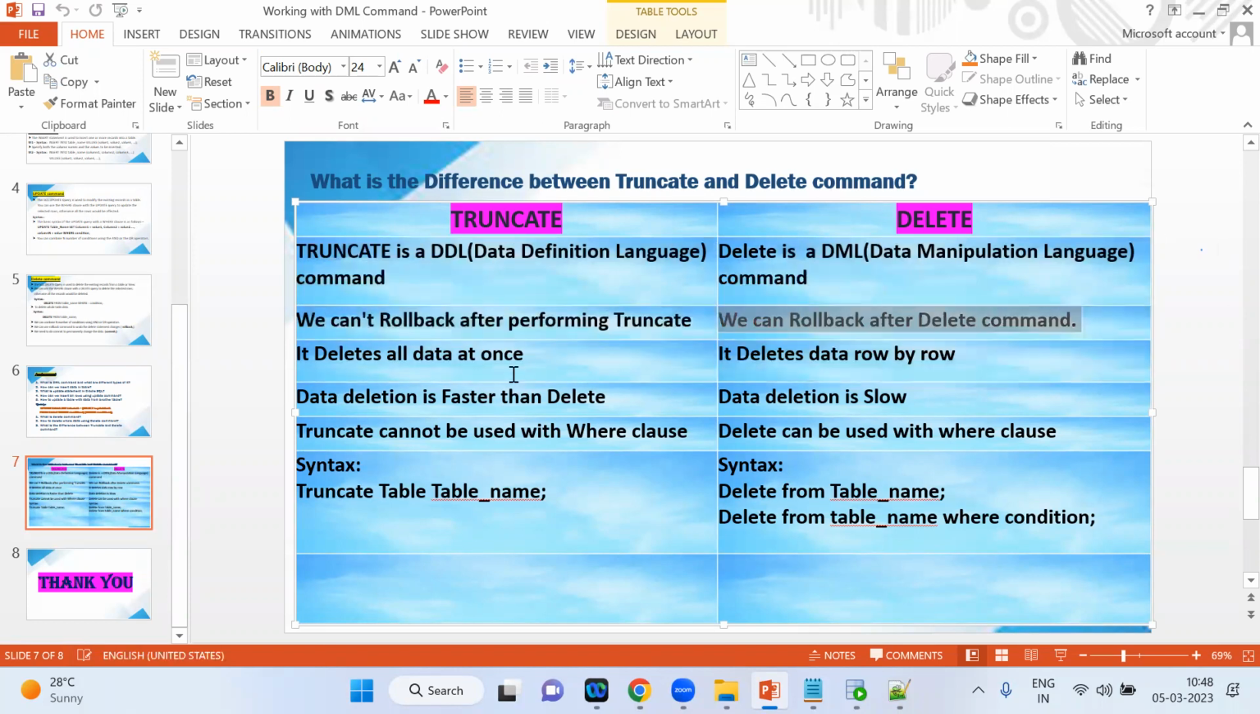We have seen that. Truncate deletes all the data at once. If you have 1 million records in a table and you write truncate table XYZ, all 1 million records will be processed at a time and deleted very fast, maybe in 10 minutes for the whole table.